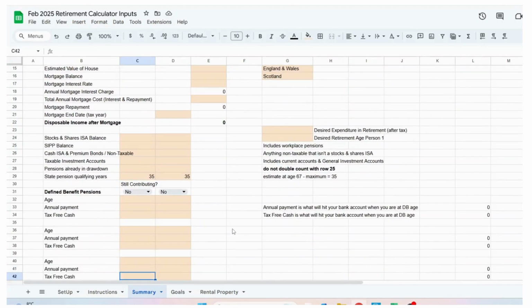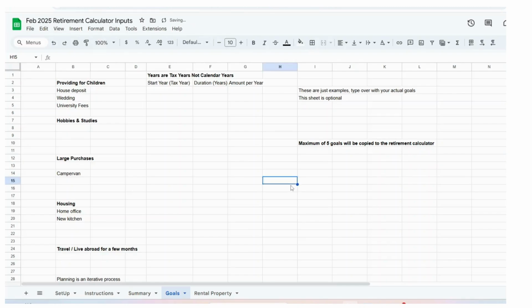Then you put in details of any defined benefit pensions and whether you're still contributing or not. So it's going to be the age at which you get the DB pension, what the annual payment will be, and if there's any tax-free cash that you can take. And these numbers are what you're going to expect when you reach the DB age. So if you're going to get £5,000 in 10 years' time, it's important to note that that's not the same as getting £5,000 tomorrow.